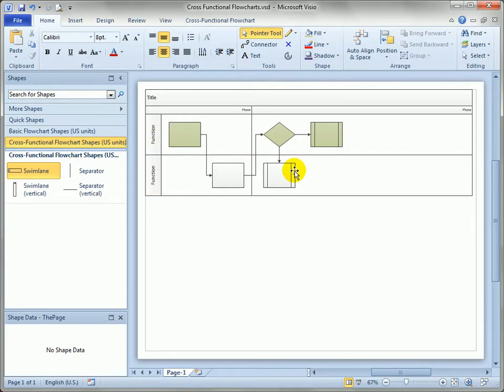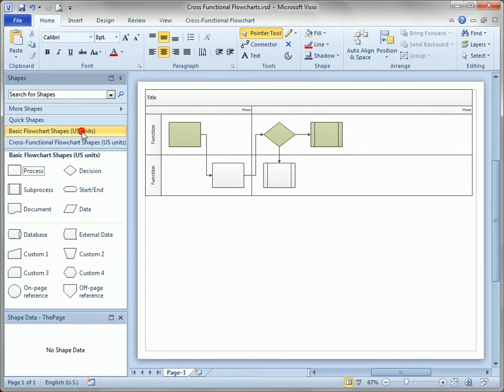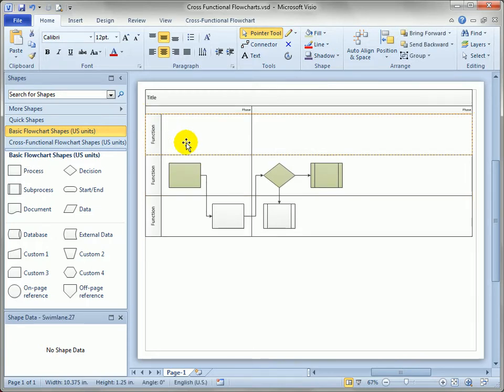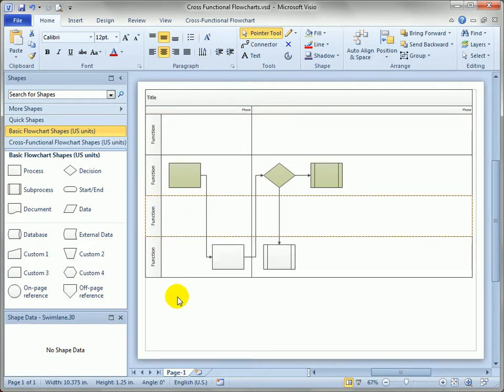Another way to do that is you don't have to select anything. You don't even have to have the swim lane stencil showing. You can simply mouse over the very edge of the lanes and you'll see this little blue arrow with orange highlighting, and that tells you where you can insert a new swim lane. So it actually gives me a tooltip that says insert swim lane shape. Just click that blue arrow and we get a new swim lane up there. We can put one here if we want, right there in the middle.